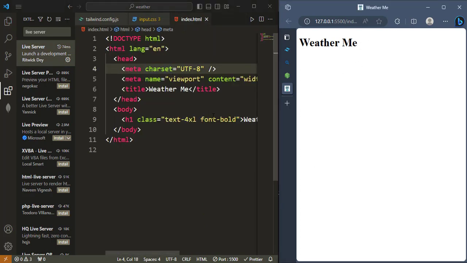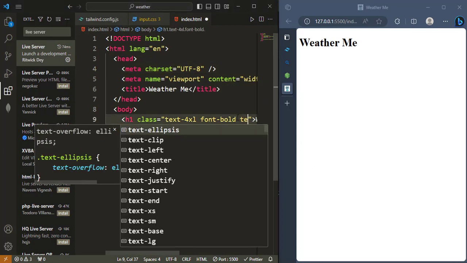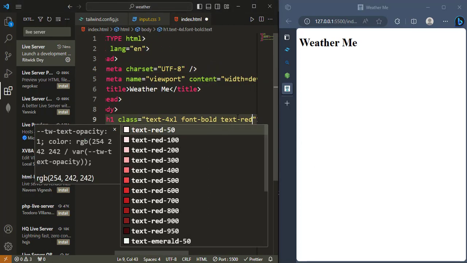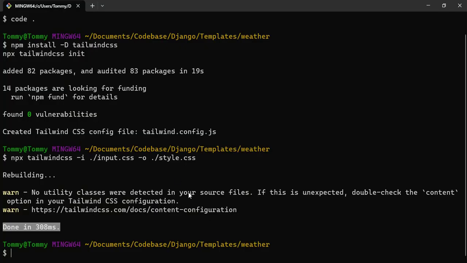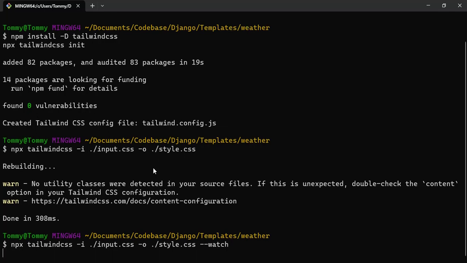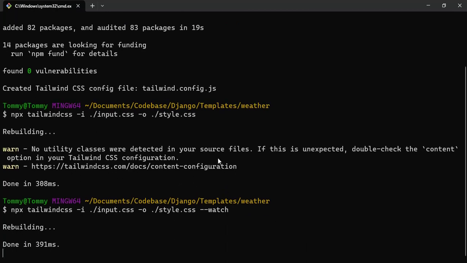Ideally, if I change the color to red, so text-red, and then choose the shade 600, you see that the color did not change, even though I'm using the live server. That is because we did not attach the watch to this command. Because of that, we have to painfully run this command every time we add a new class to our HTML file, but that takes so much time. So this is the function for the watch. It just keeps on watching. Anytime we add a new class and save, it will rebuild it for us.